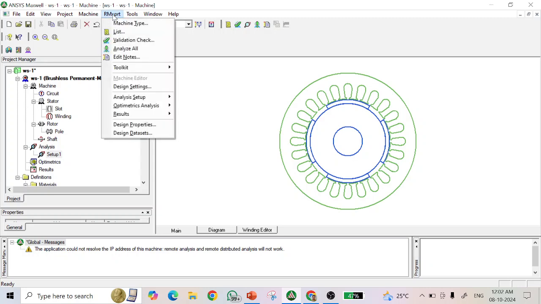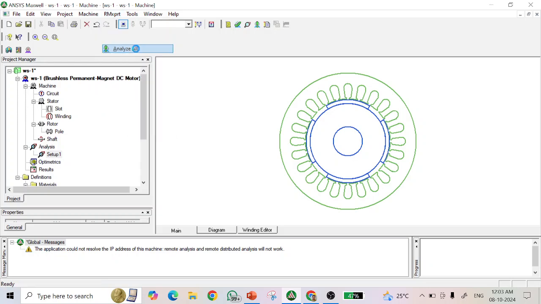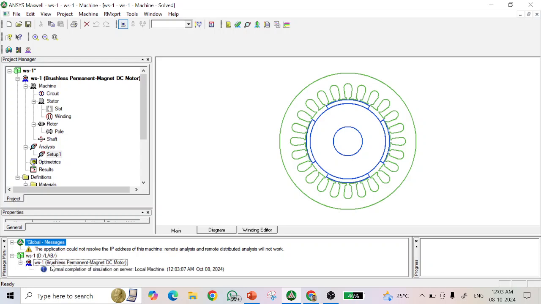And after validating, you just again click RM expert and click this analyze all. So the analysis is done. Here in the messages you will have a display, WS1 D drive in the lab folder. Just expand it. You will get the message normal completion of simulation on server on local machine. So your performance analysis simulation is completed.